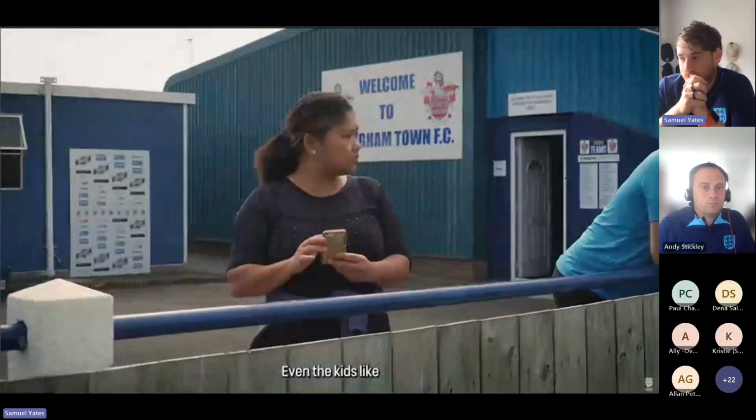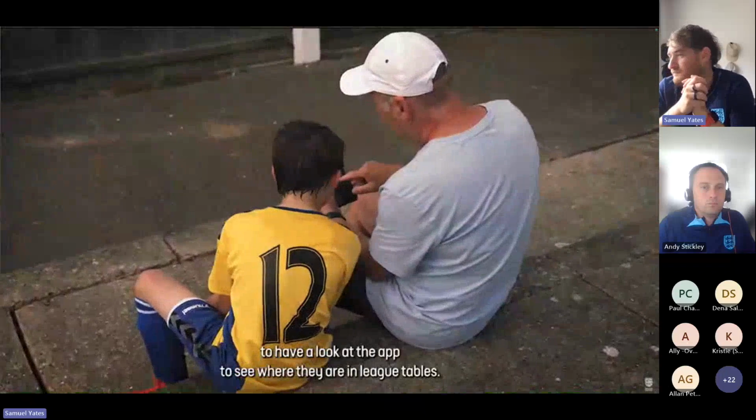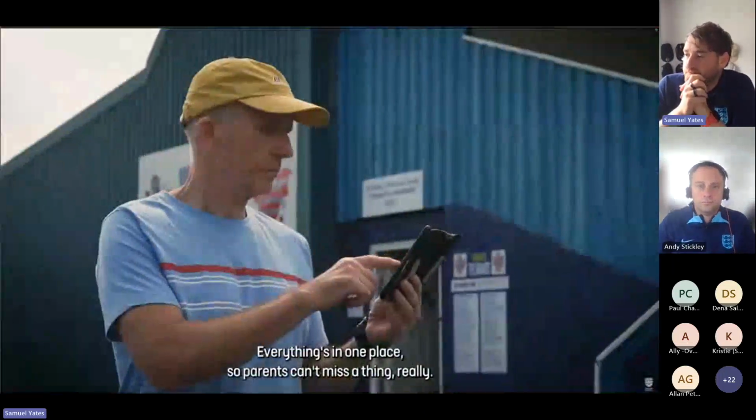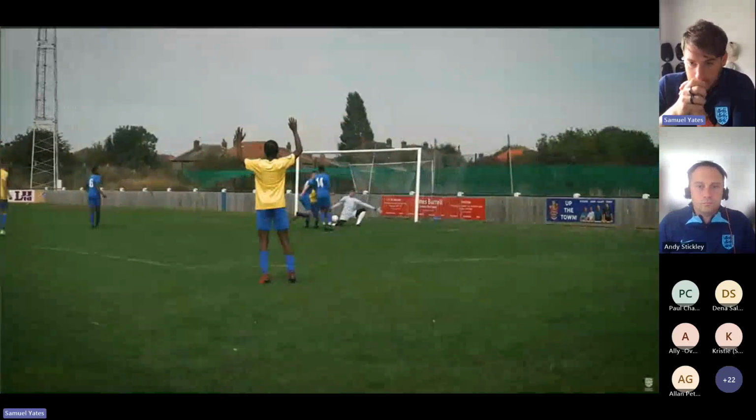Even the kids like to have a look at the app to see where they are in league tables. They can see results, they can see fixtures, they know where they're going to be. Everything's in one place, so parents can't miss a thing, really.